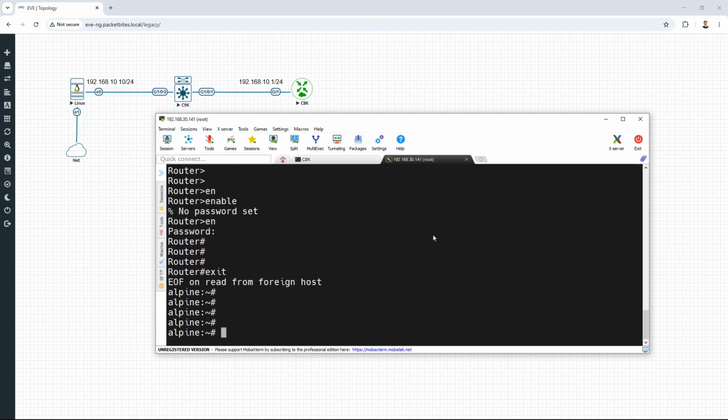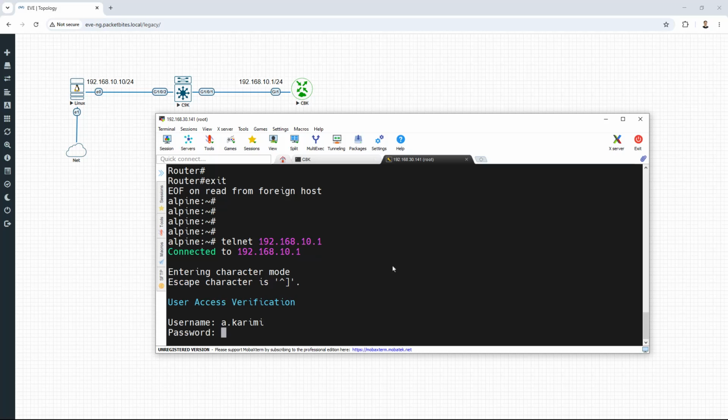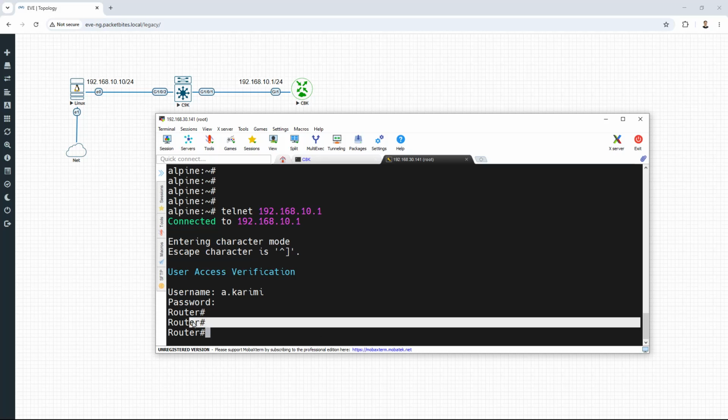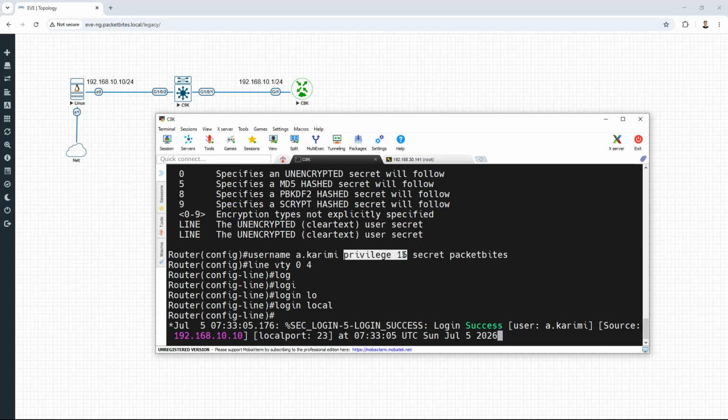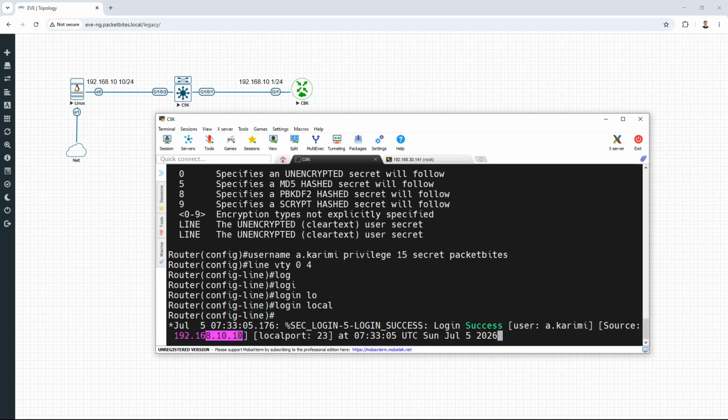I type exit. You can see that I'm again in my Alpine Linux, and I telnet again to the router. This time it is asking for the username. I type a.karimi and the password, PacketBites. Now it is providing access using username and password instead of just a password. And you can see here, we went directly to the privilege mode. We didn't need to type enable and the enable secret, because here on the router, we gave the a.karimi user privilege number 15. We can see a log here that says a.karimi logged in from this IP address at this time.